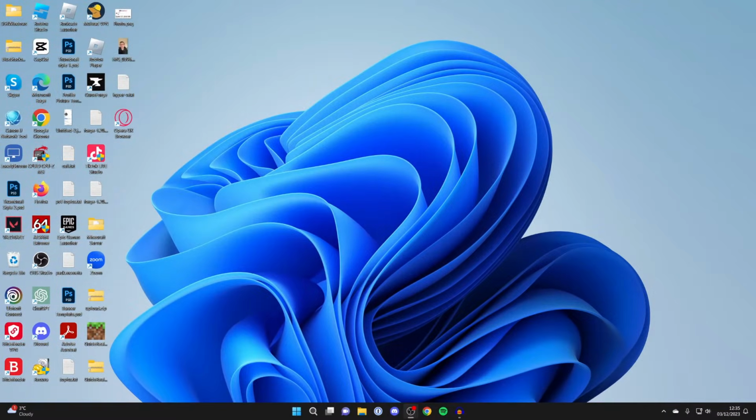We'll guide you through how to download and install apps on your laptop in Windows 11.